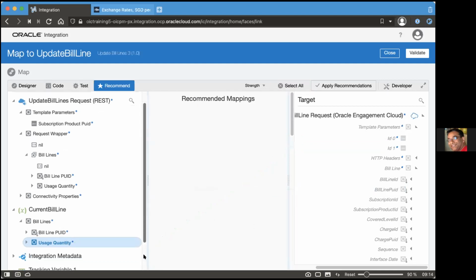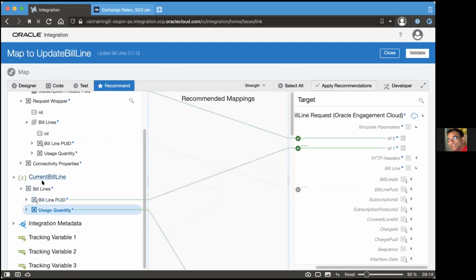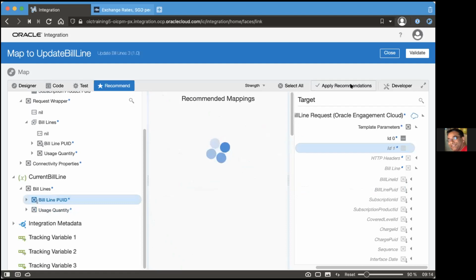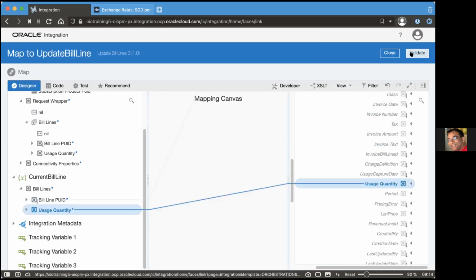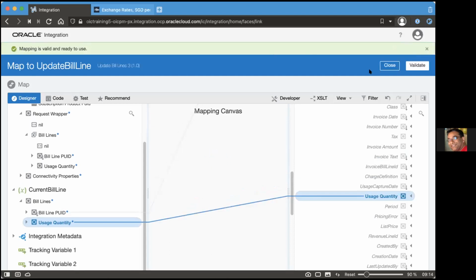But the rest of it, the JSON body, you see the bill line PUID and the usage quantity are being sent, which I'm fine with. So I'm going to apply these recommendations. And once that has been done, I can go ahead and validate. That's successfully validated. I can go ahead and close this.